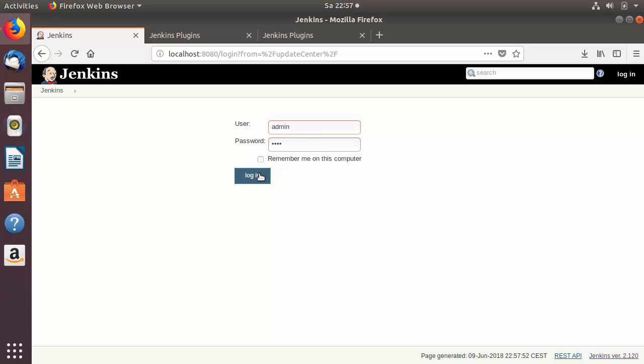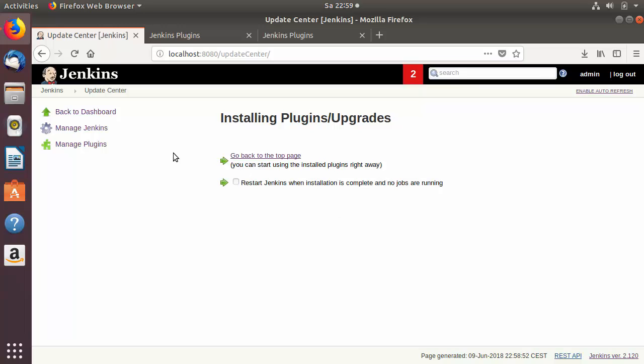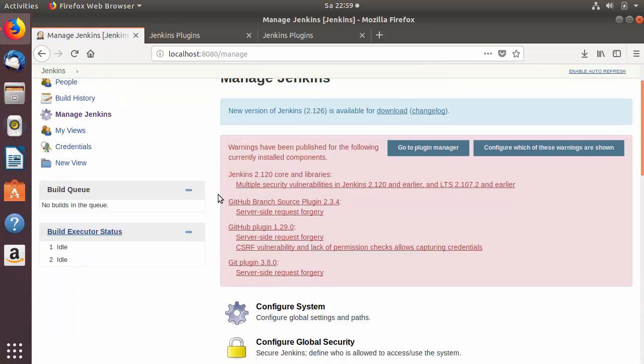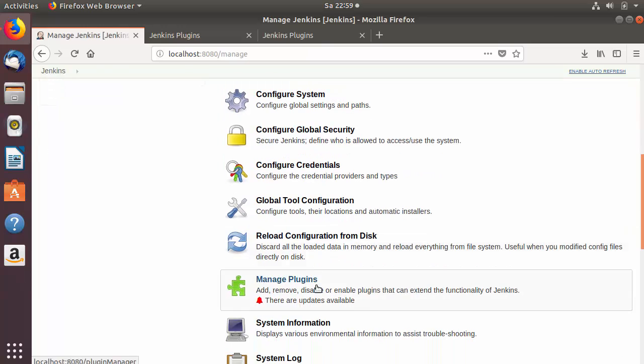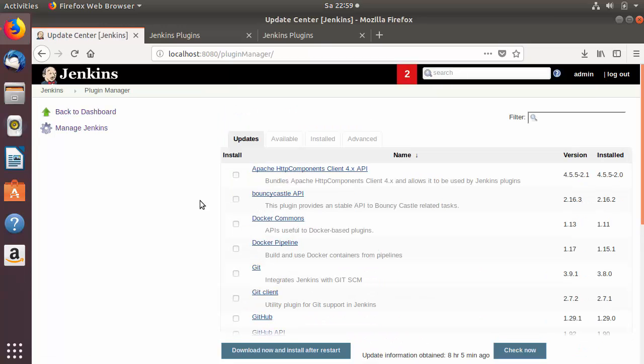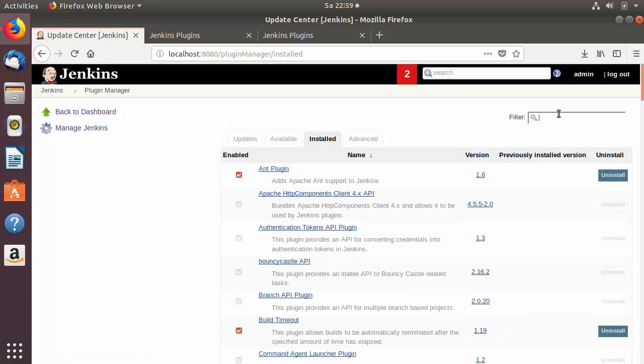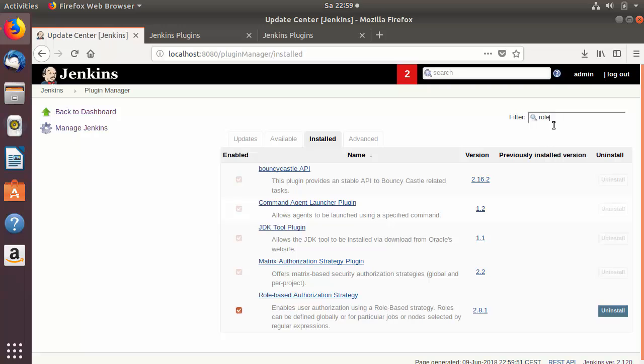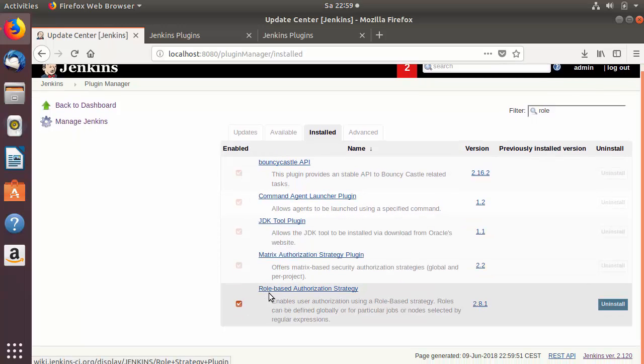So we need to log in with our credentials, and I'm going to say login. After I log into Jenkins, I'm going to go to the manage Jenkins section. I'm going to click on manage Jenkins, and then go to the manage plugins section. Once the plugin is installed, you will be able to see it in the installed tab. So I'm going to click on installed, and then search for role-based authentication strategy. You can see this plugin here which says role-based authentication strategy. So this plugin is now installed.